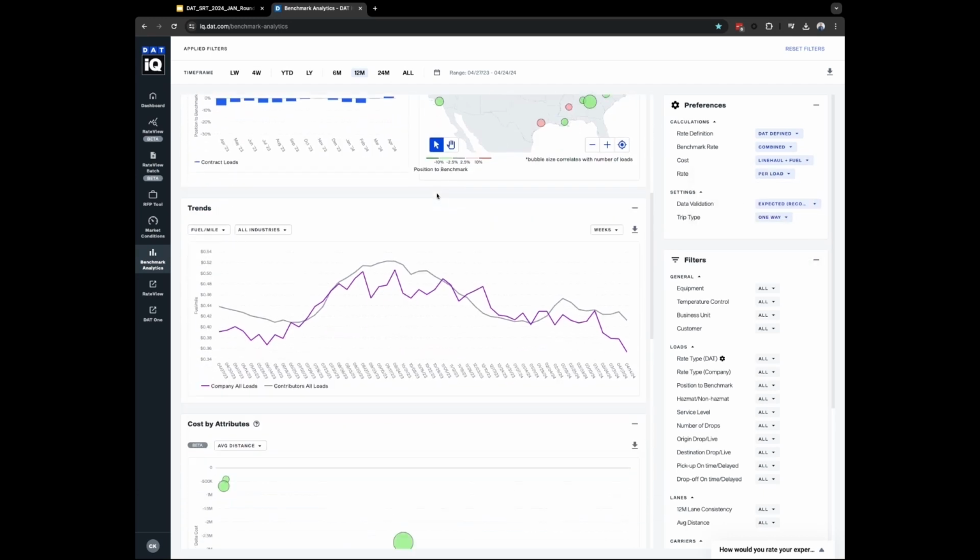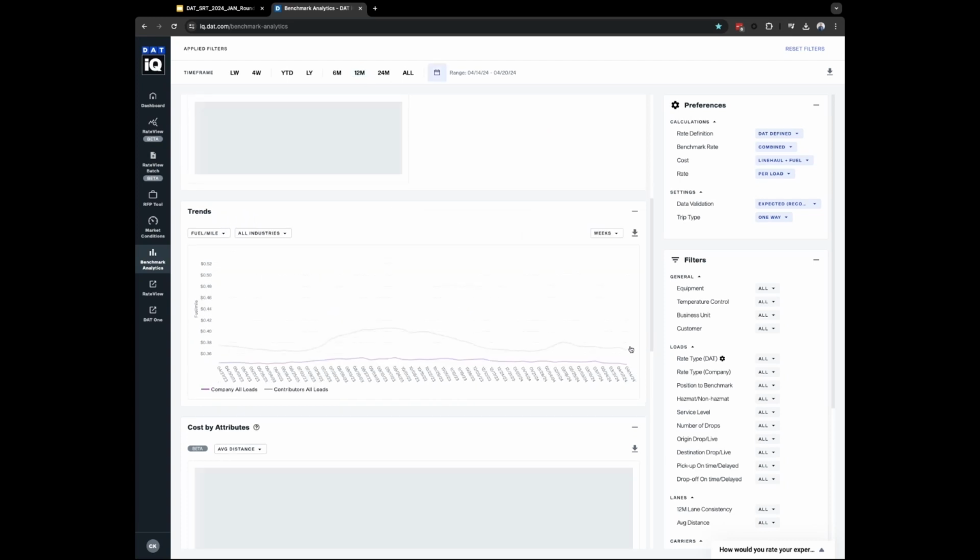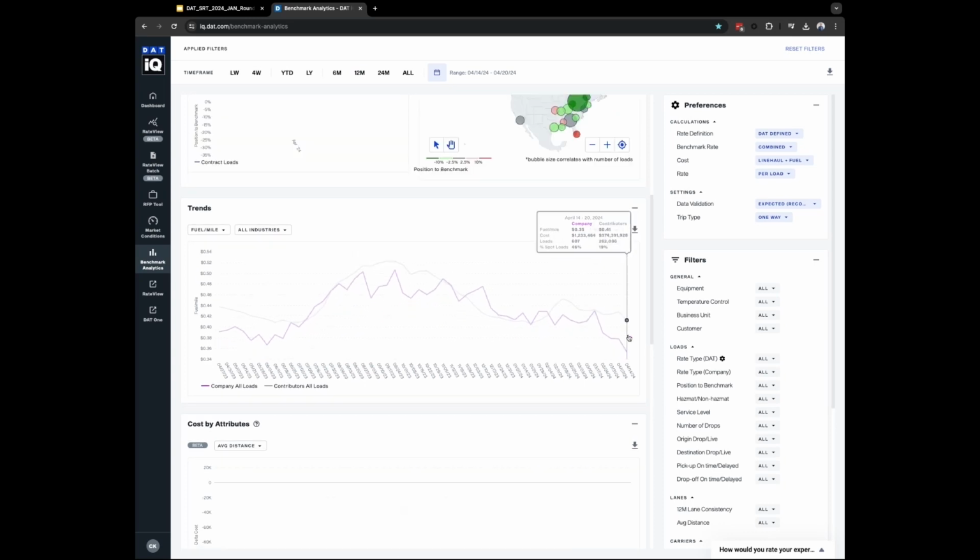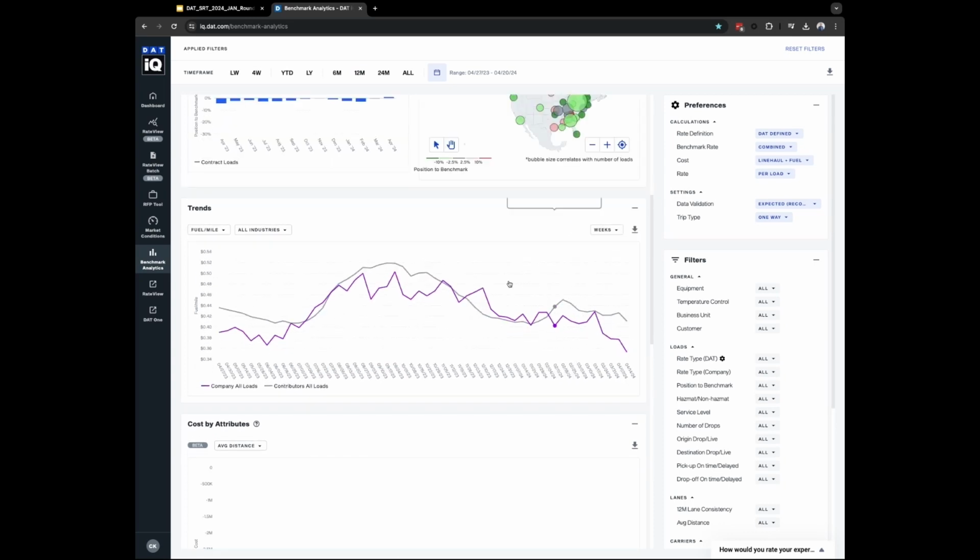I also wanted to point out in benchmark that we do have fuel trend analysis. So you can compare your fuel to everyone else's in gray, yours would be in purple, over time, and see how your fuel surcharge program compares. And in any of this, you can do drill down analysis.